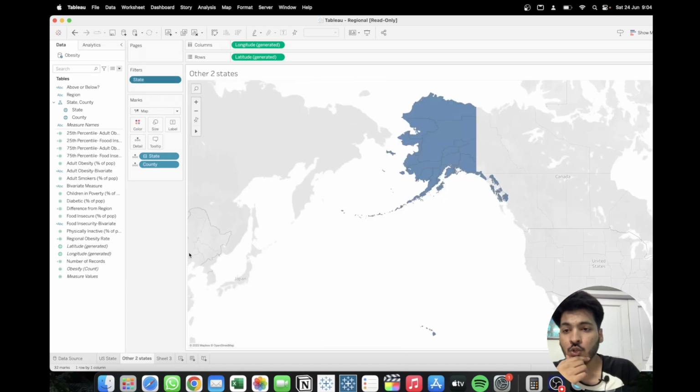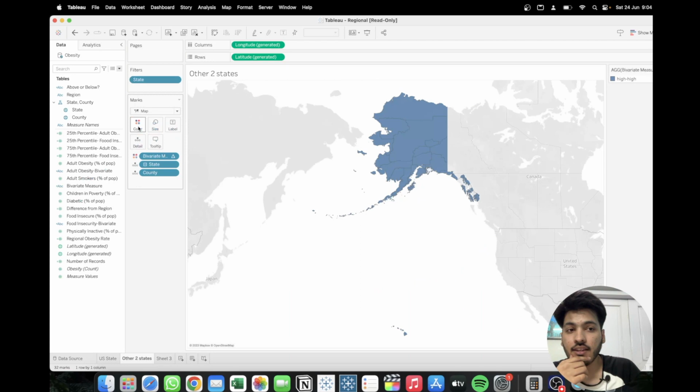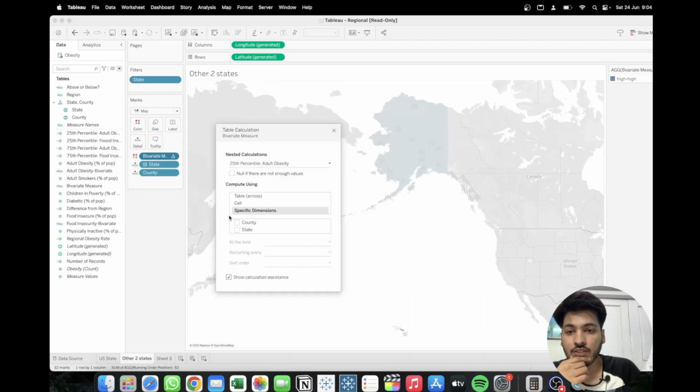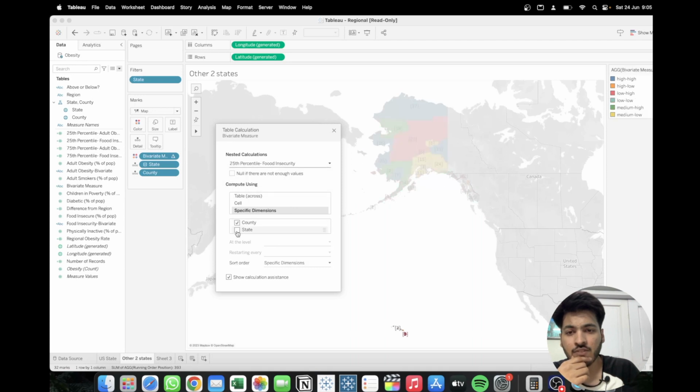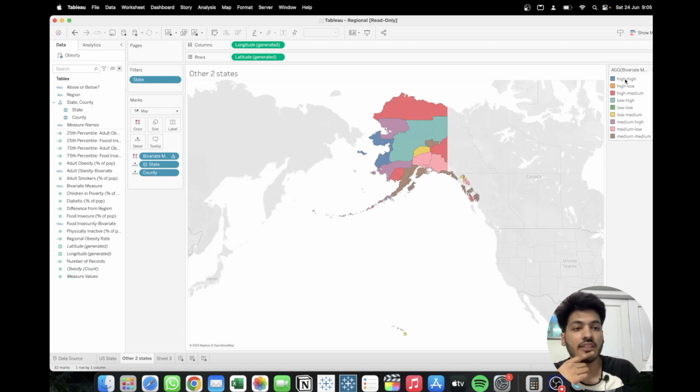And the same thing you can do here. Just drag the bivariate into the map, and click edit table calculation and specific dimension, and the same for the 75th percentile value specific dimension, and the same for the 25th percentile value specific dimension for both, and for country and state. Perfect. Okay, so now it is giving us all the 9 combinations, so that is correct.